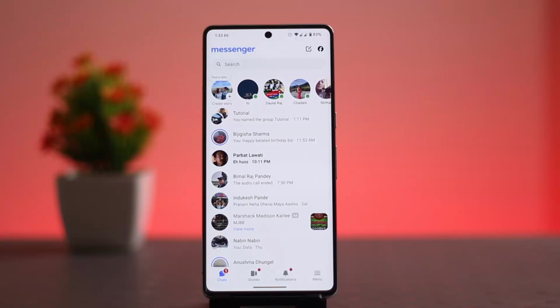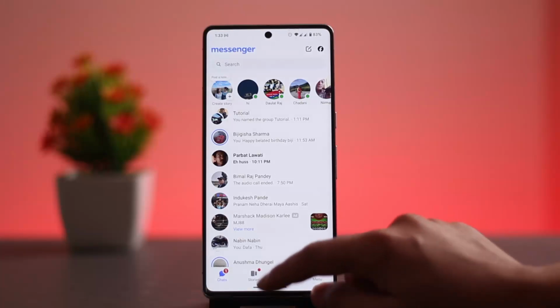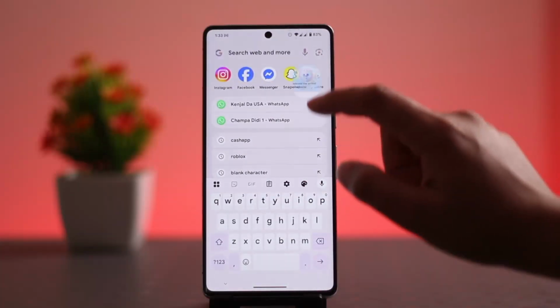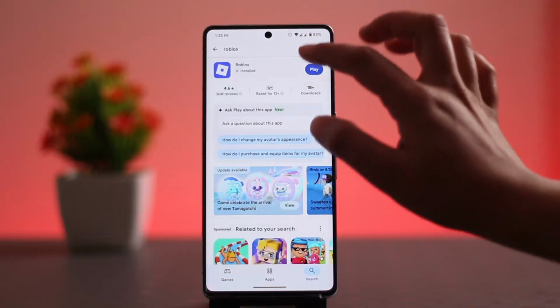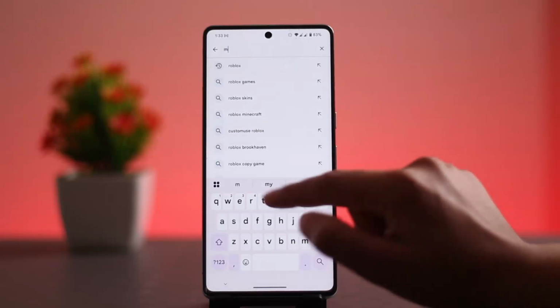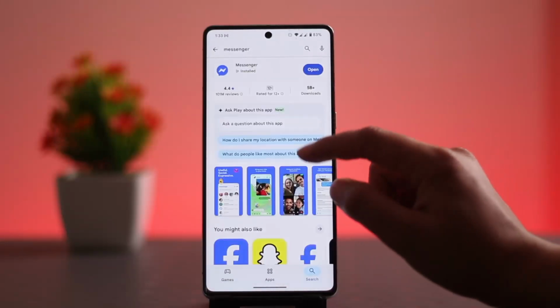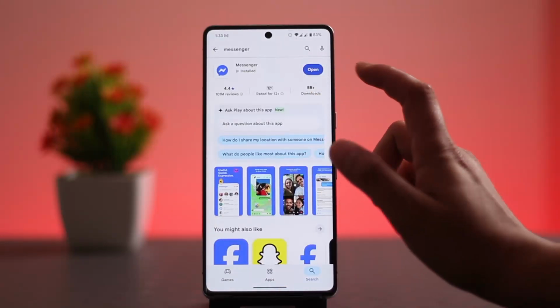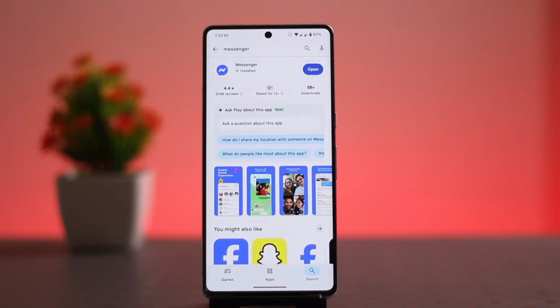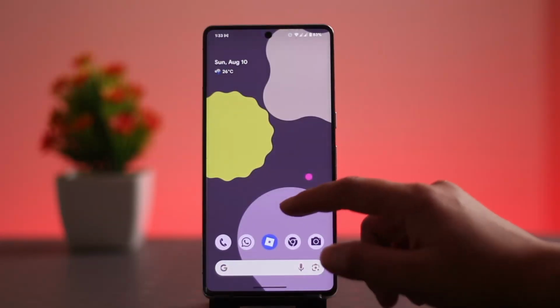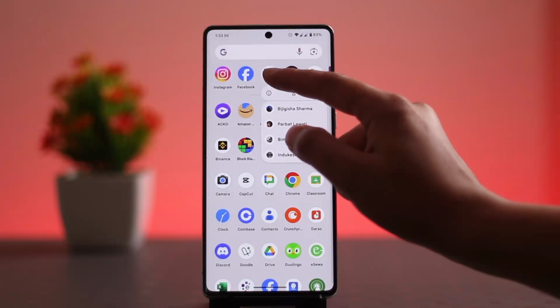So first of all, you want to make sure that you have the latest version of the Messenger app installed on your device, which means that you need to update. So head over to your App Store or your Play Store, and then on the search bar type in Messenger. And if you see any sort of update available, you want to do that, and that should be able to fix it.